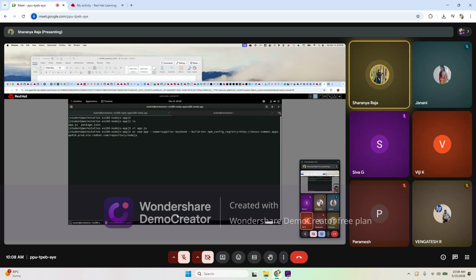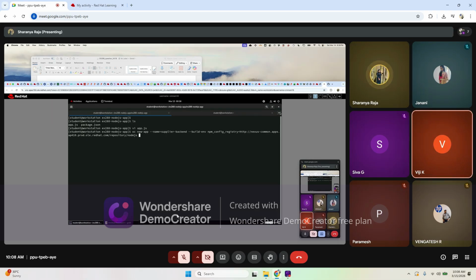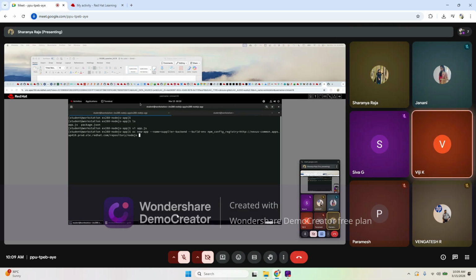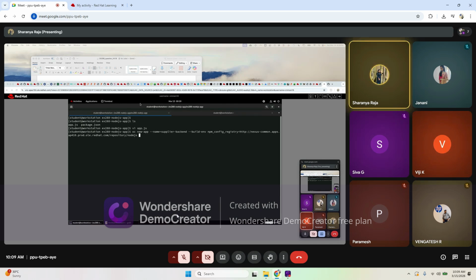Now, for deploying the application, we have given the application name, and whatever the question has asked, we pass the build environment as the npm config registry. And then for deploying the application, you need the image, right? So for the image, they have given in the question Node.js.